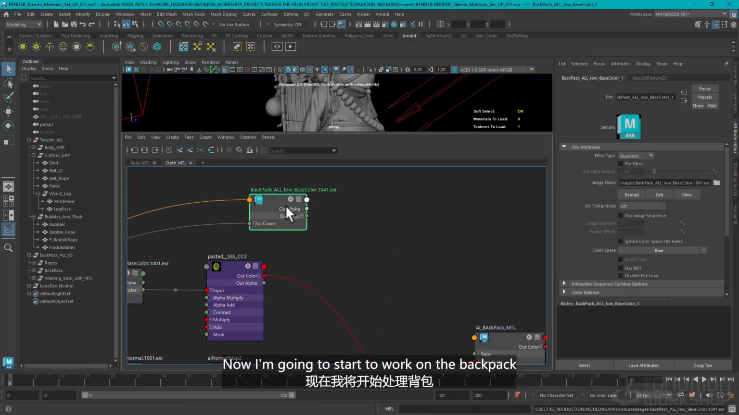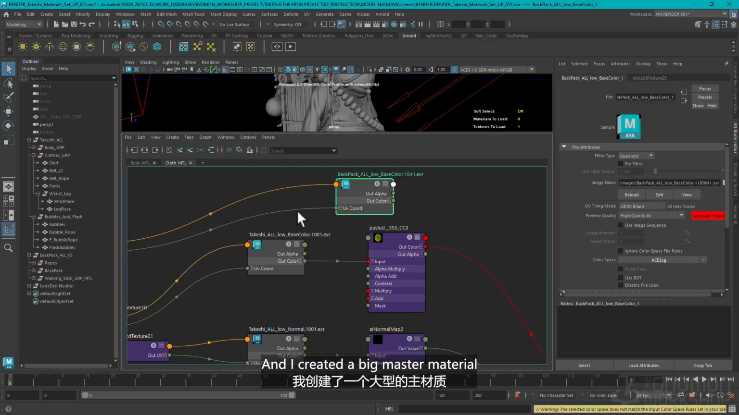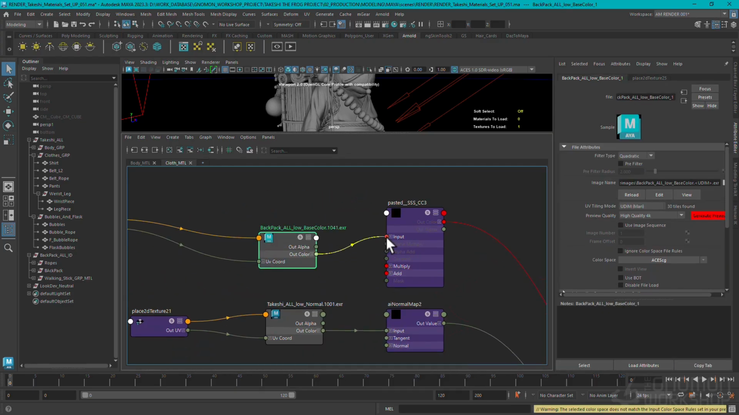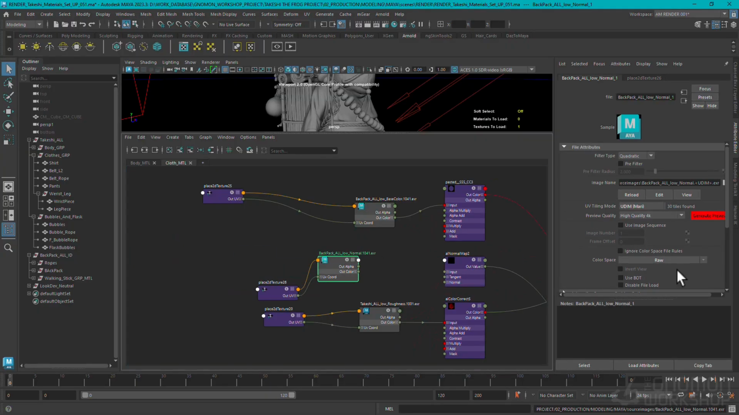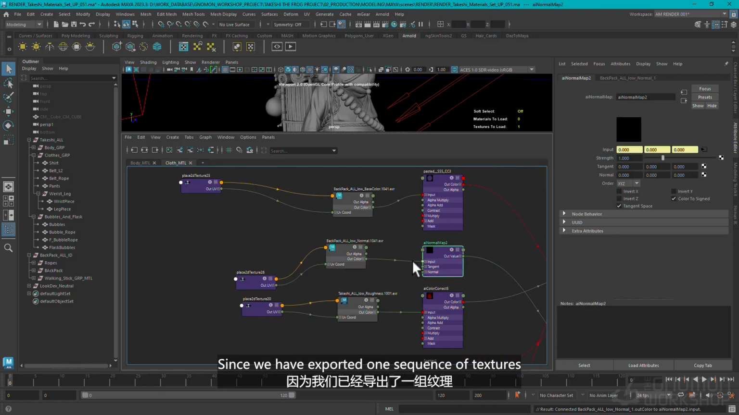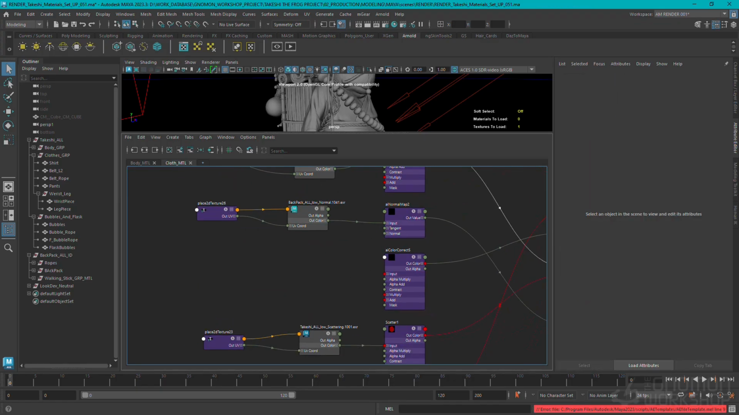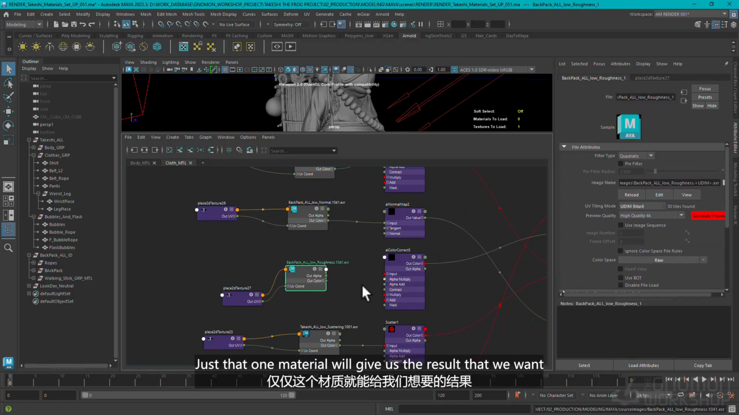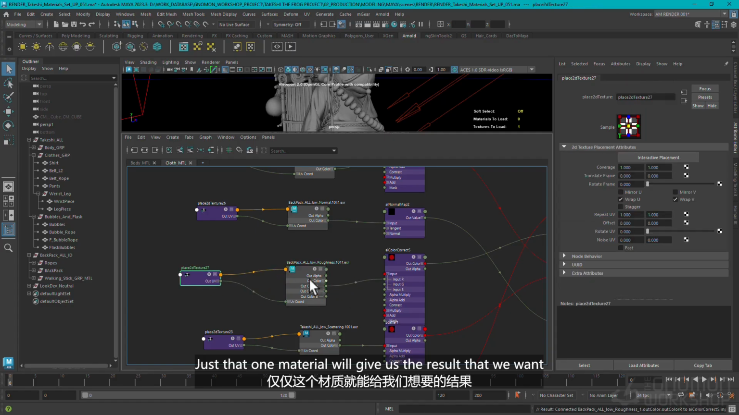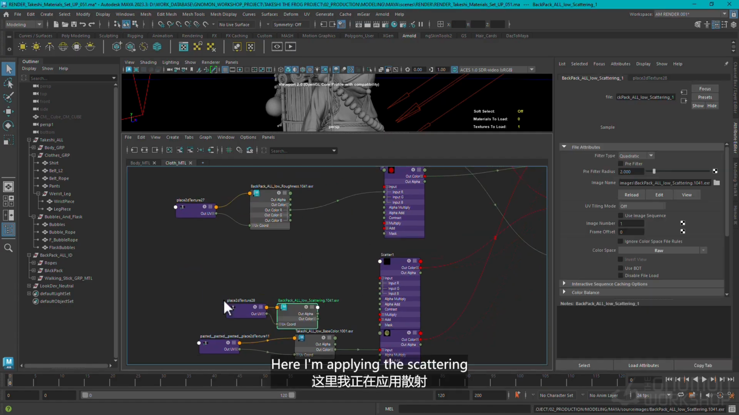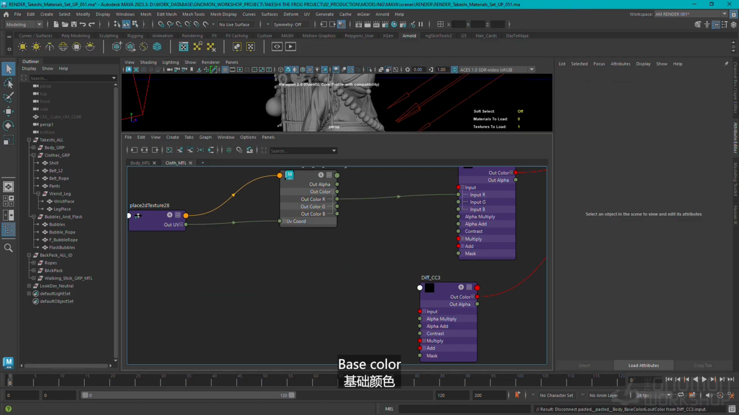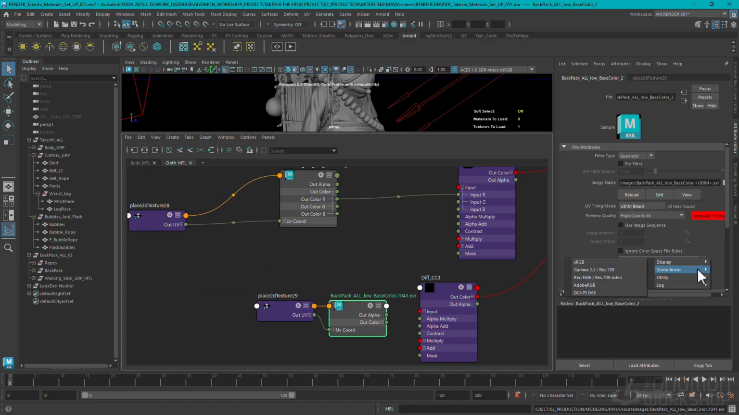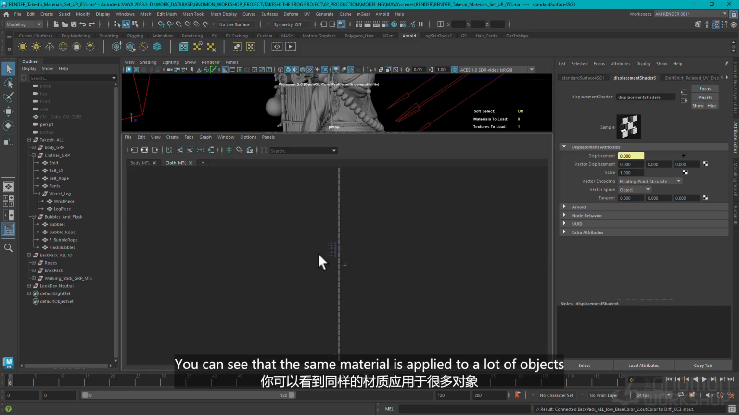Now I'm going to start to work on the backpack, and I created a big master material following the same steps for the whole backpack. Since we have exported one sequence of textures, just that one material will give us the result that we want. Here I'm applying the scattering, base color. You can see that the same material is applied to a lot of objects.